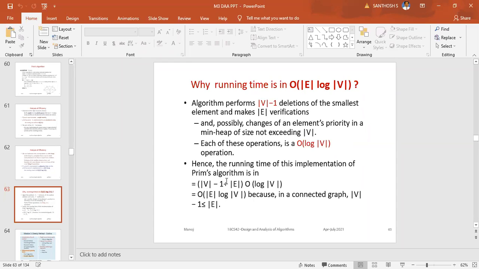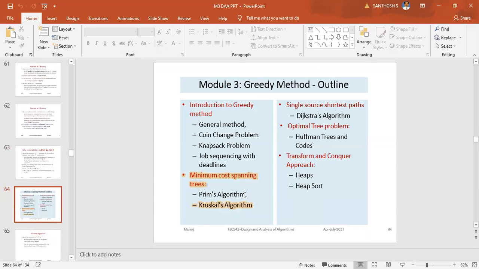So that is equal to V minus 1 plus E. We take it as E log V as V minus 1 is less than or equal to E. So this is the content you have to write if you are taking the running time as E log V. So this is up to Prim's algorithm.